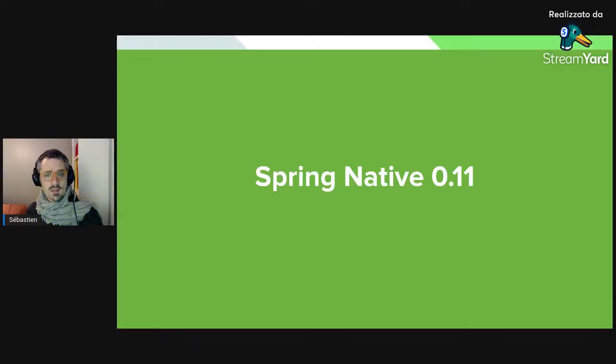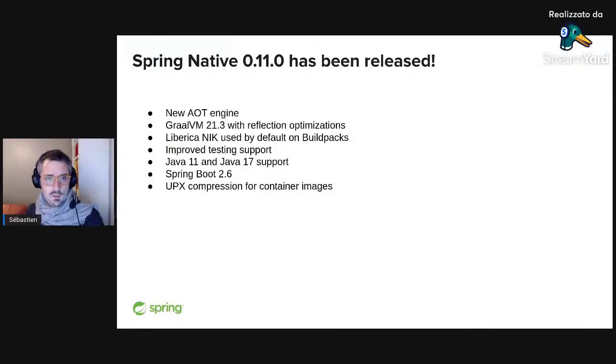Now let's have a look at what we have in .11. So we have been working five months on .11, so that's a pretty big release despite the version name, the version used. The big feature is the new ahead of time engine that I'm going to describe today. We are using GraalVM 21.3 baseline.